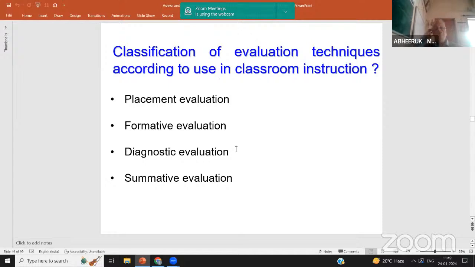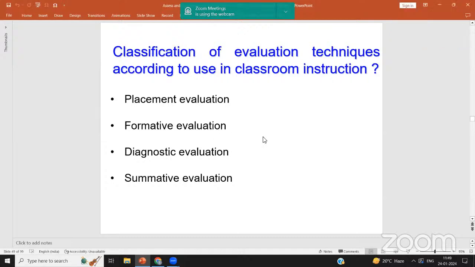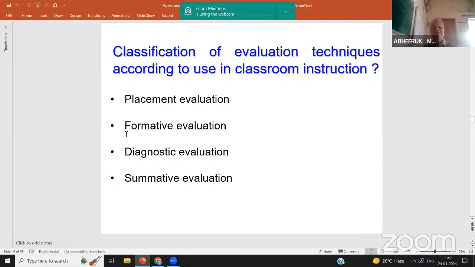Now I am going to discuss that evaluation techniques can be classified into different types according to their use in classroom instruction. One is placement evaluation, formative evaluation, summative evaluation, and diagnostic evaluation.